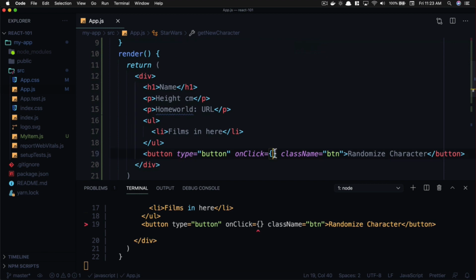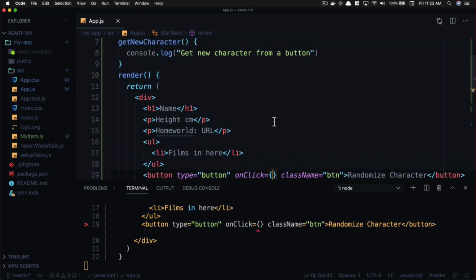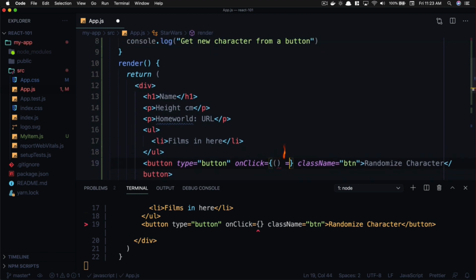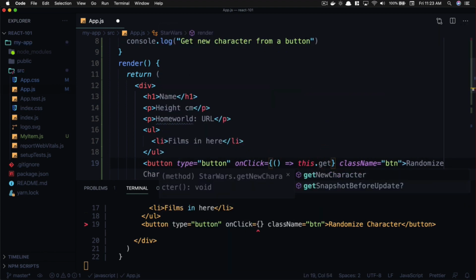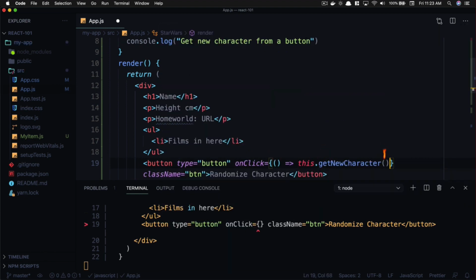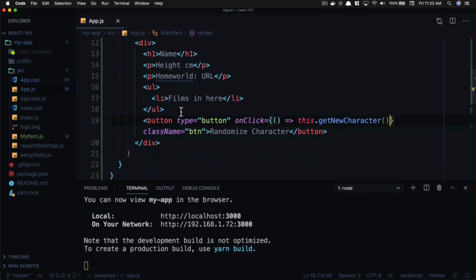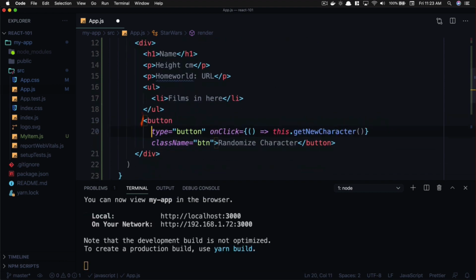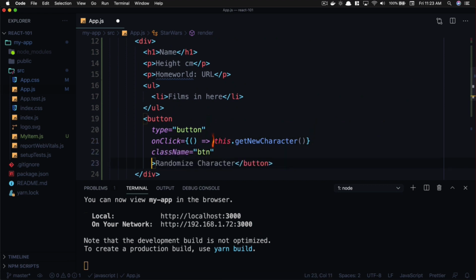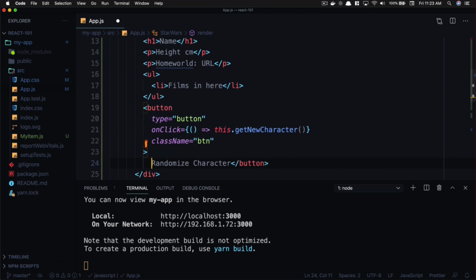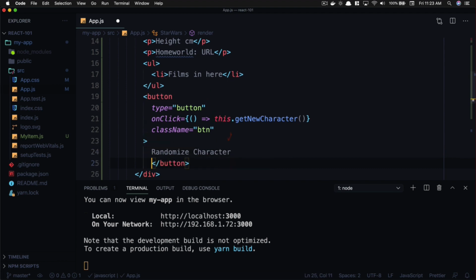And we didn't fill out onClick, so onClick, this is going to be an arrow function. this.getNewCharacter. This is a method, so we use parentheses. And what we can do here, and you'll see this a lot, is we can put this all on new lines as well, so it's a little more readable. Like this. And yeah, you're going to see this quite a bit down the road as well when you're writing a lot of React. So we have an onClick function here.